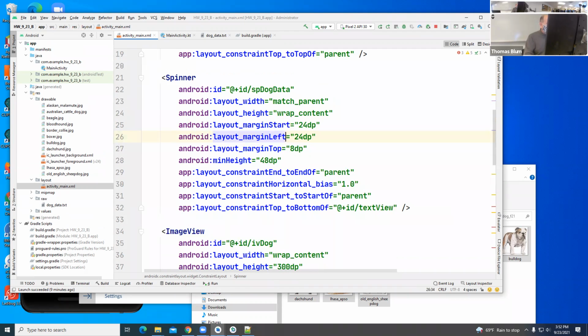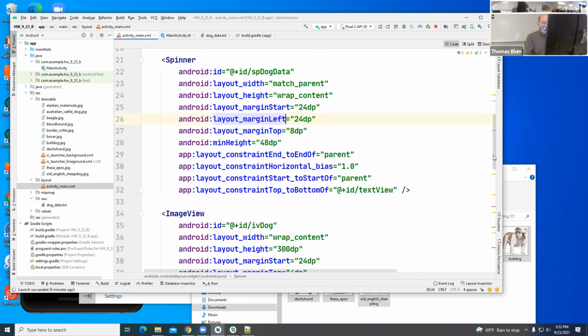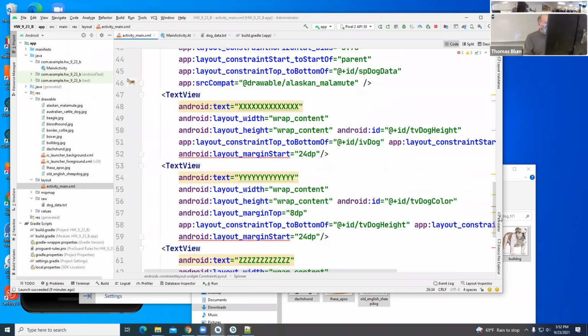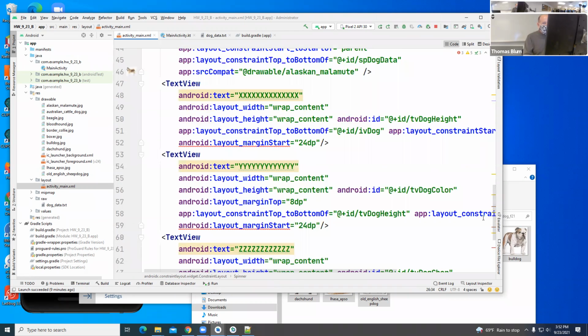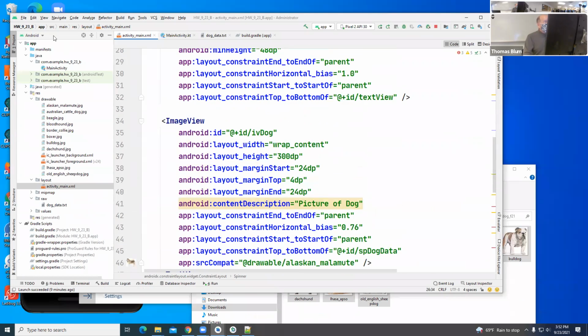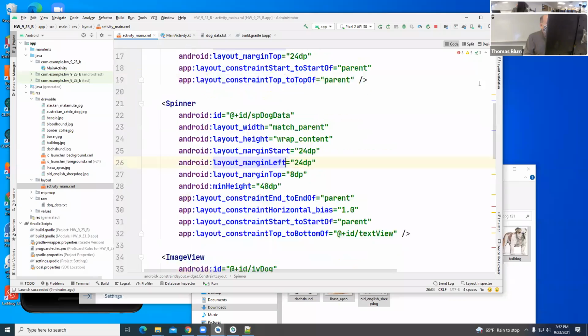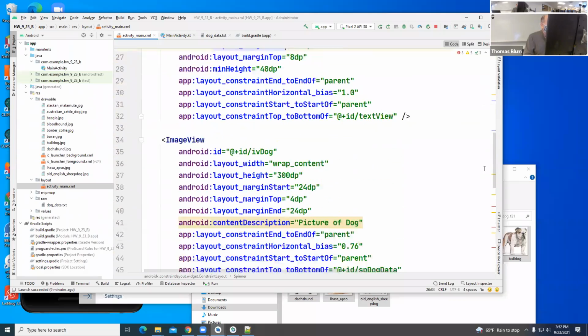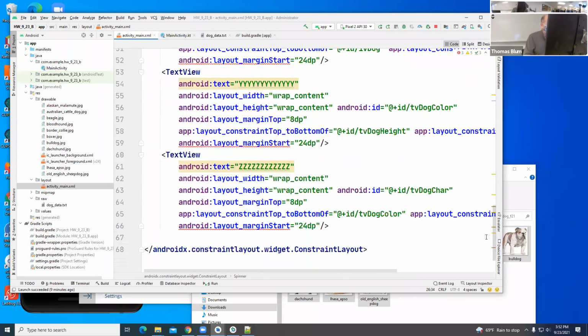Usually, if it's yellow, I don't know why that's red. It sort of works without it. And here it is, margin start, margin start, margin start. Okay, I'm too lazy to fix them all. But that's what was fixing that. But we saw that it was a text view, a spinner, an image view, and then three text views.